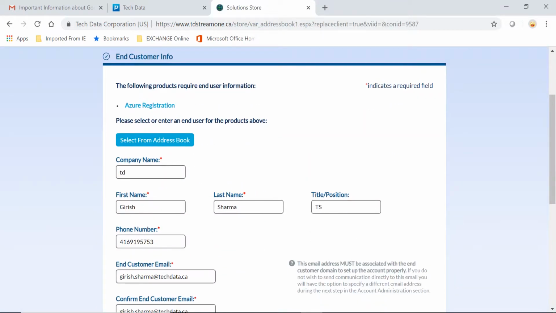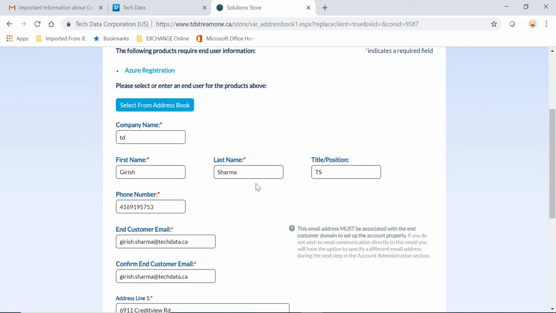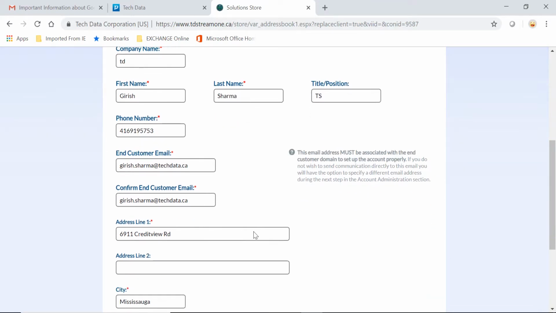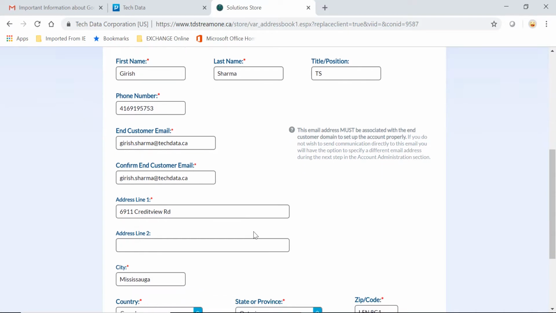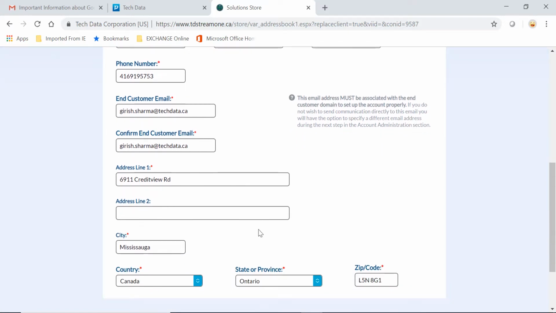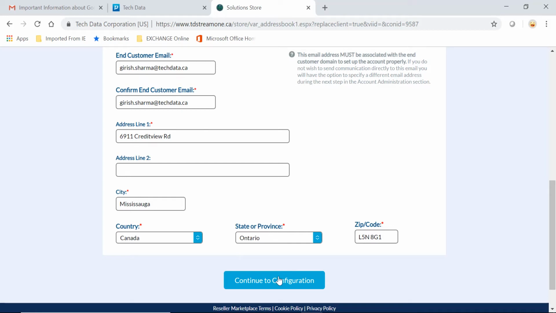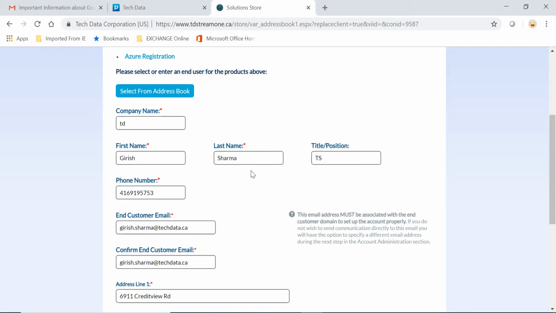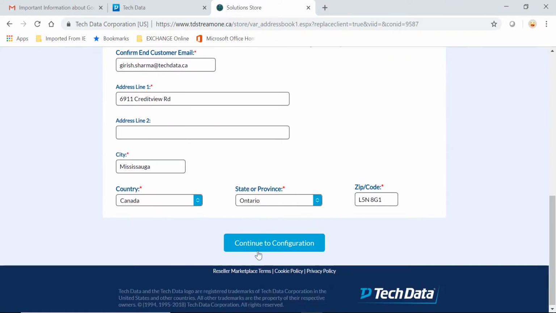So you need to provide company name, the first name and last name. You need to provide a phone number and appropriate customer email address, which is very important because the credential will be sent to you at this address to manage your Azure portal and your subscription. You need to provide a valid Canadian address, and you will go to continue to configuration. So basically anything with the exclamation mark is required, and you need to provide that information. So after you select this, I'll go to continue to configuration.